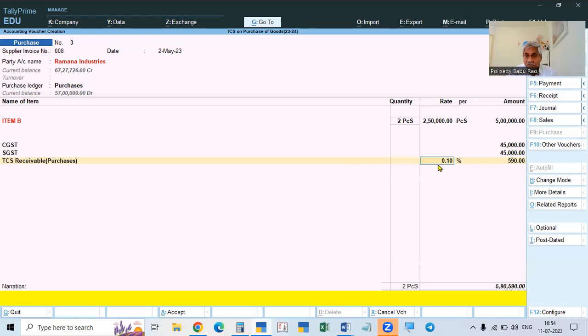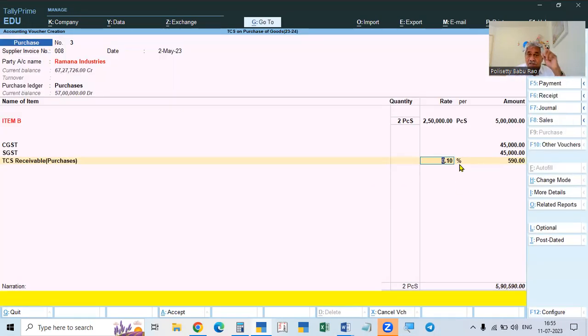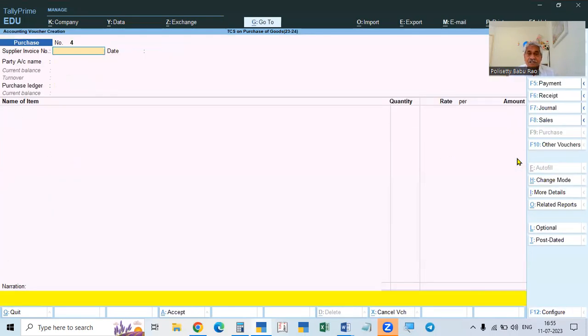It will give the percent. One is the percent, and another one is here in F12, tax details, calculate tax on current subtotal. These two settings we have to make. Then give the percentage, and automatically it will calculate on the total amount. So from the next bill onwards, you have to do it like this. Understand?